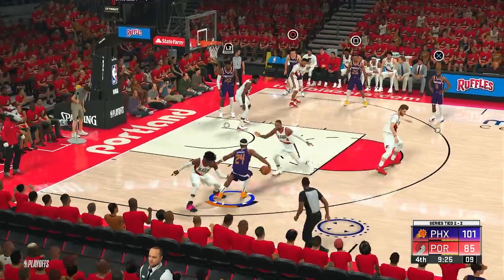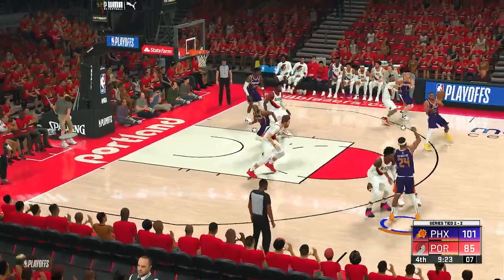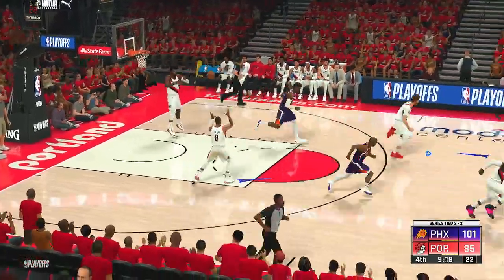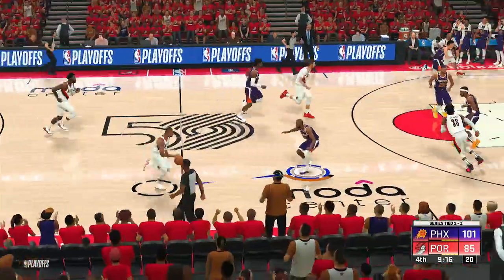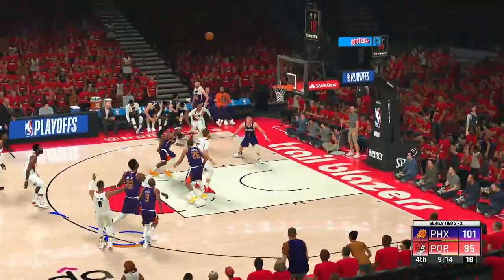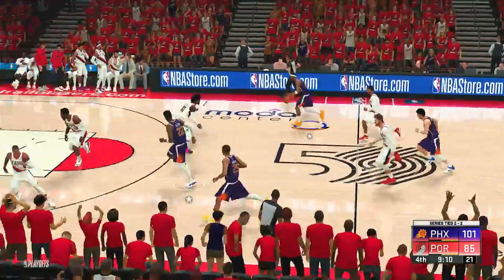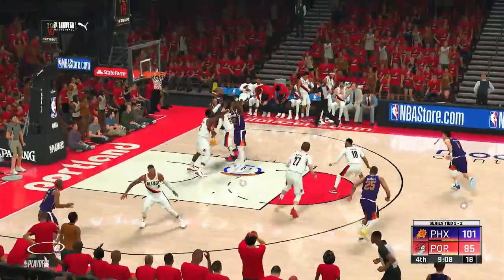Covington against Sanders. Pass to Bridges. Lets the 3 fly. Andre Drummond grabs the miss. Drummond's got 11 rebounds in the game. 3-pointer Lillard. He doesn't hit that one. And Phoenix will come the other way. Sanders passes to Ayton.